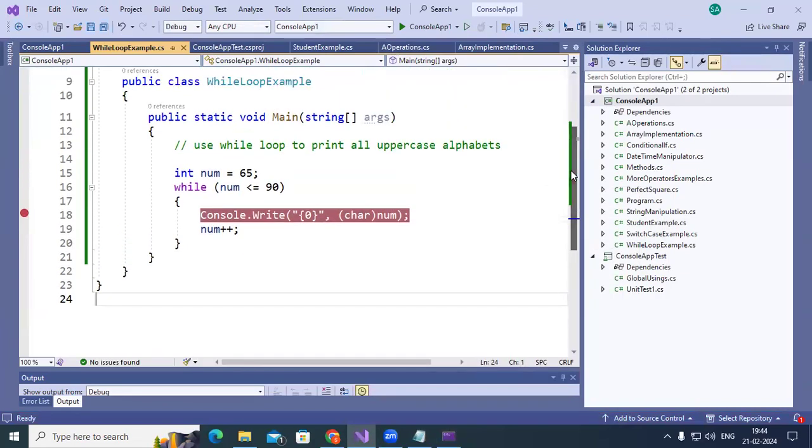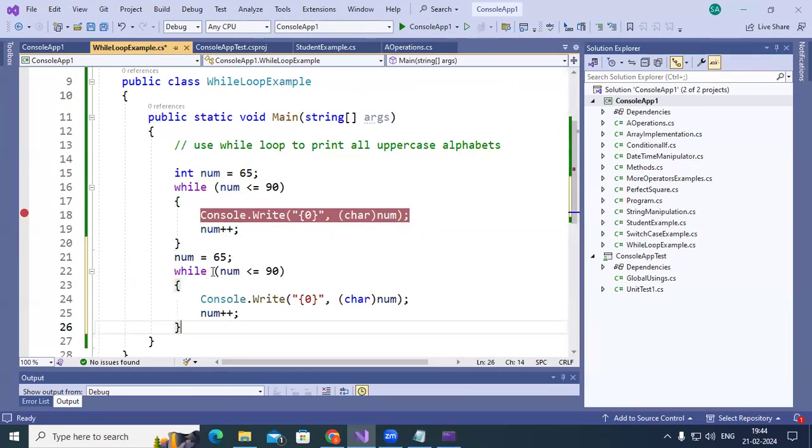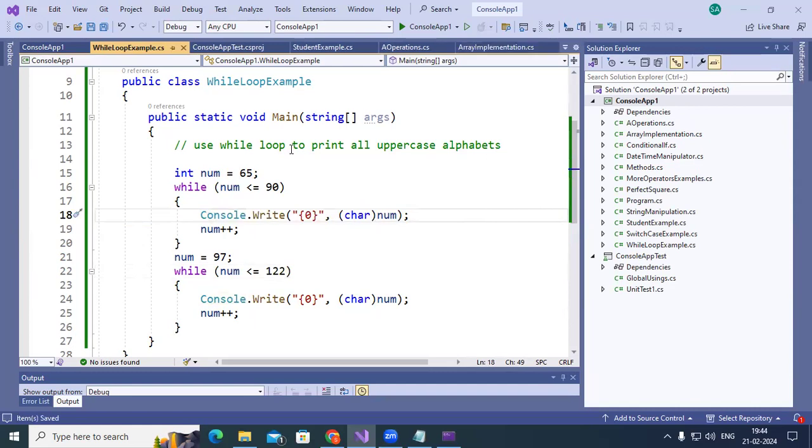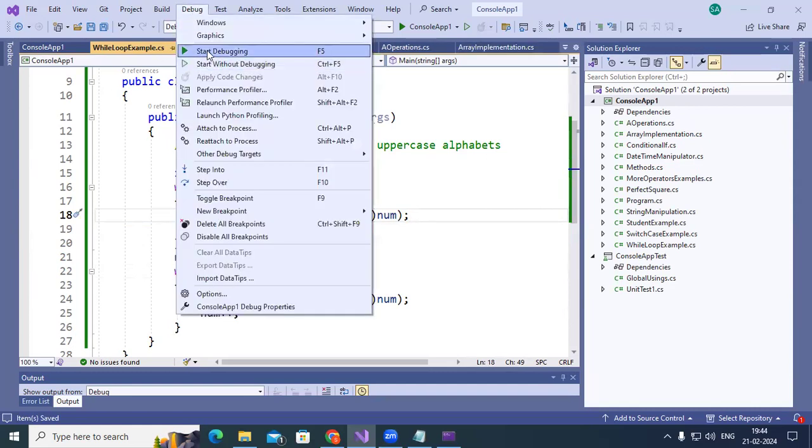So this is called a while loop. I'm printing all the uppercase English alphabets. In the same manner, if you want to print lowercase English alphabets, you can change it slightly and go with that. What we do, I'll go with num equal to 97, as long as num is less than or equal to 122. Okay, we go with 122. Then remove the breakpoint and just run. It's going to print all the lowercase alphabets as well.